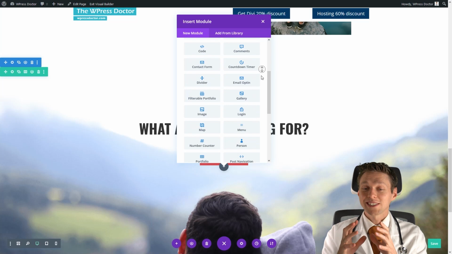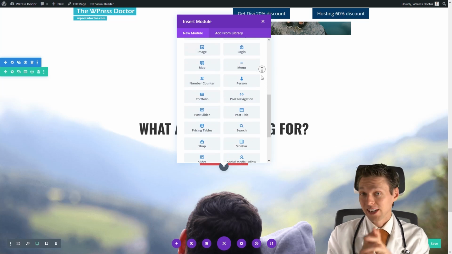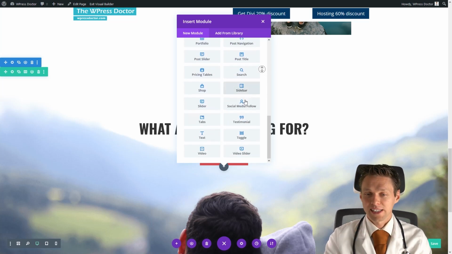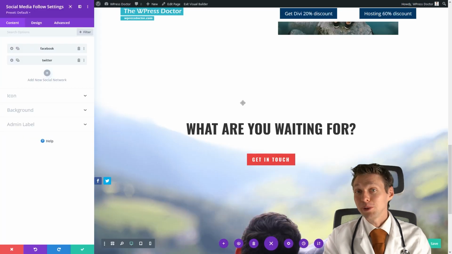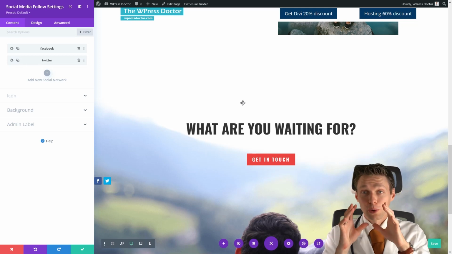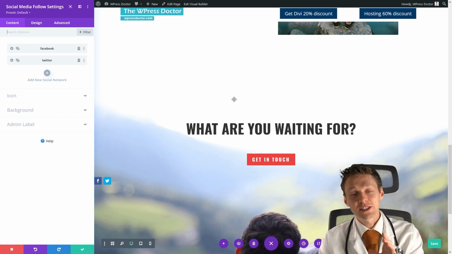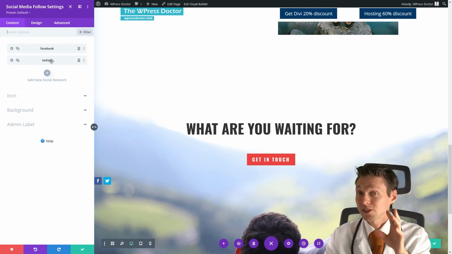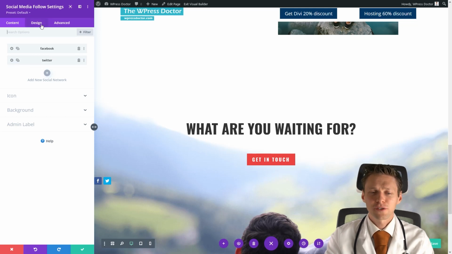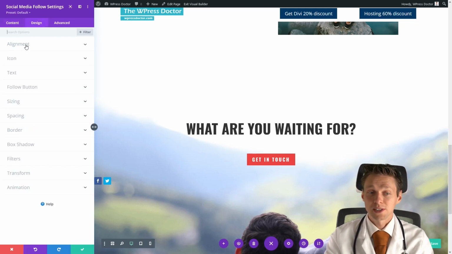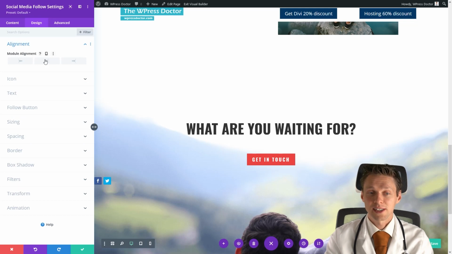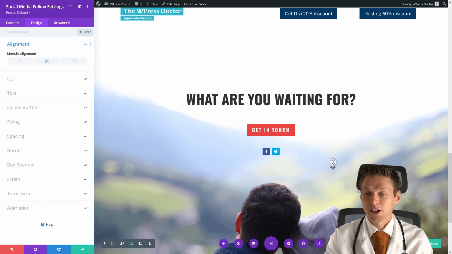The next module is the social media follow module. We're going to click it on right there. The social media module, I use it a lot because it's very useful when you want to add your social media accounts into your website. And it's pretty easy. So the first thing you will see is that Facebook and Twitter have already been activated. Let's first center it on the screen. So we go to design, we go to alignment, and you click on this button right there. As you can see right now, it is centered in the middle of my screen.